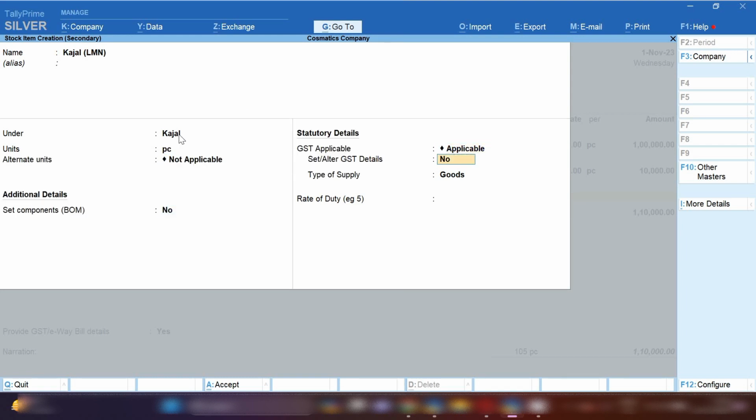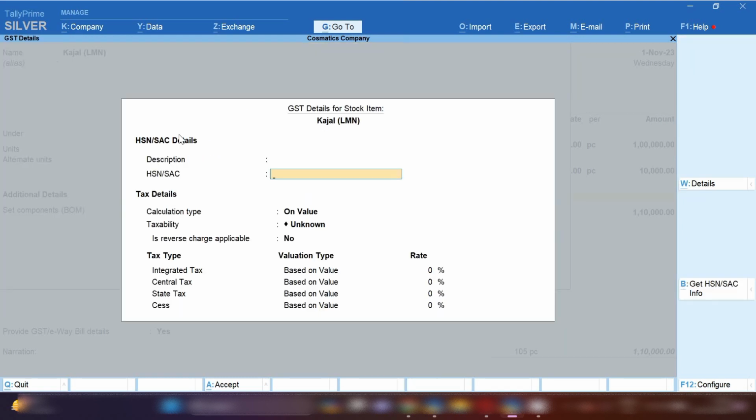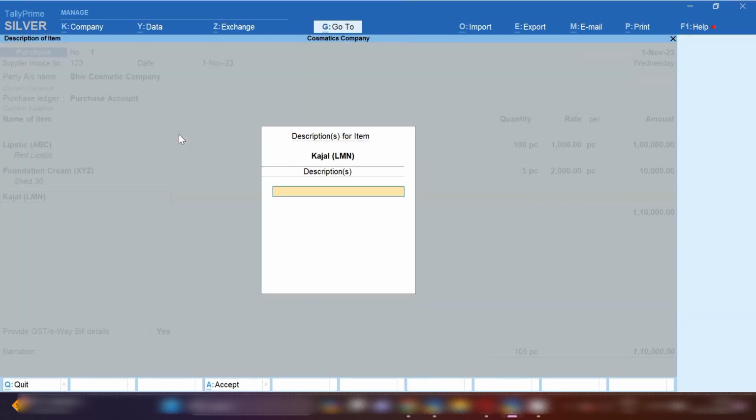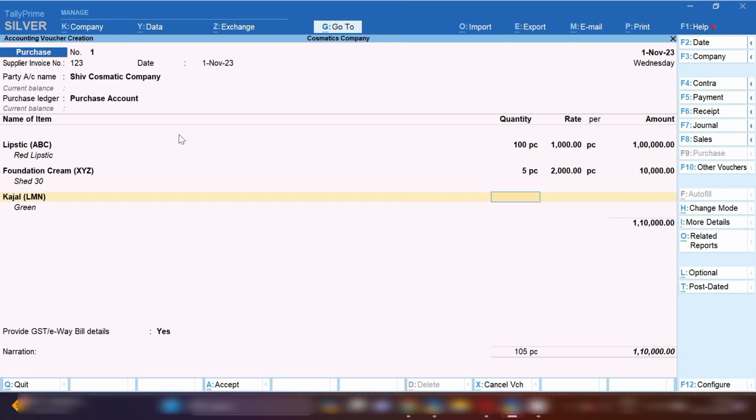And in quantity I'm going to select pieces. GST will be applicable, and in HSN we will fill HSN code of kajal. Taxability is taxable, and 18% tax rate will be applied on kajal stock item. In description you can mention which color of kajal you are going to purchase, green, red, blue, black. So you can use description option. And in quantity mention how much quantity you have purchased, at which rate you have purchased.